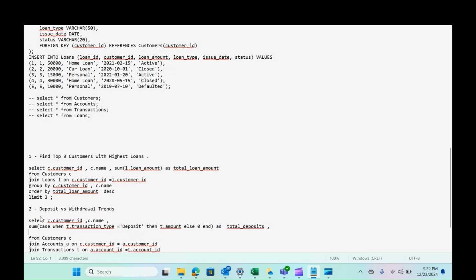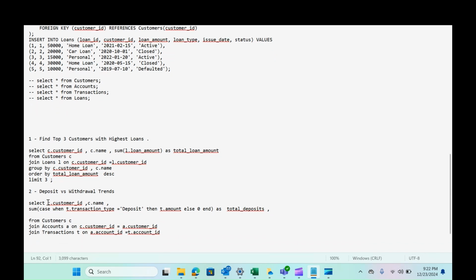Okay, so similarly you will have to do for the withdrawal. So you can just simply copy it, Control C, and we can simply paste it, and instead of this deposit we need to write withdrawal. So withdrawal, and let's alias it as total withdrawals.